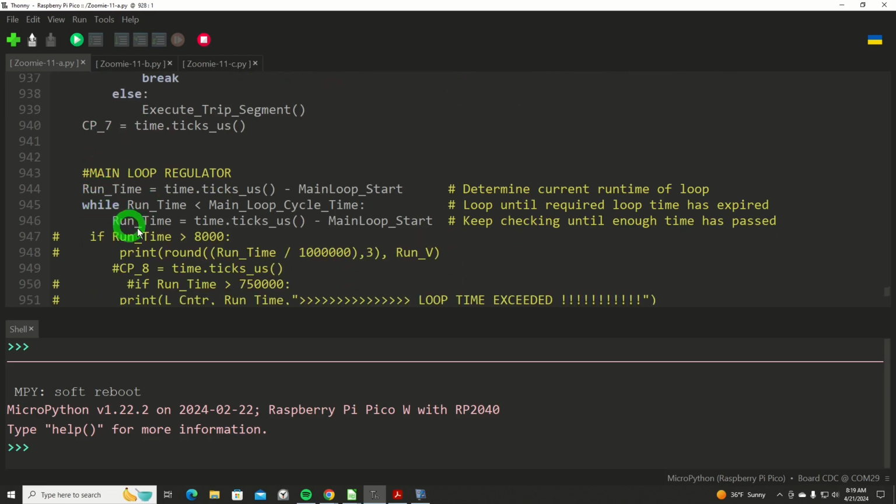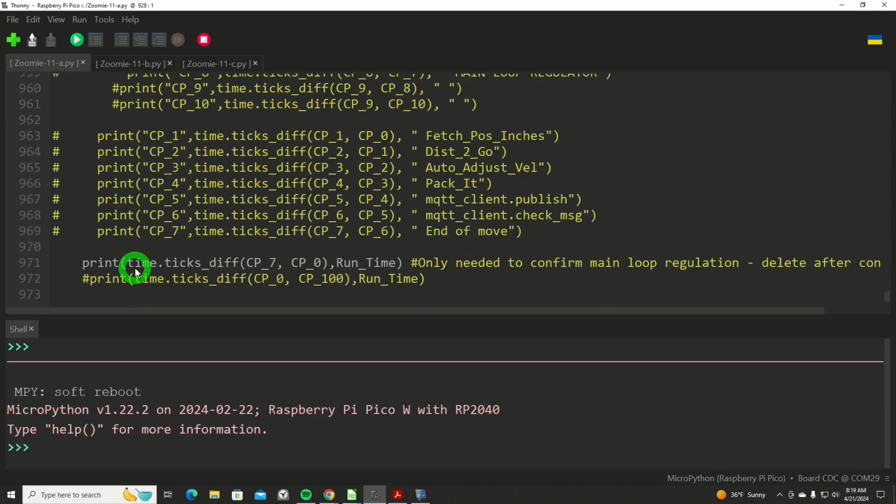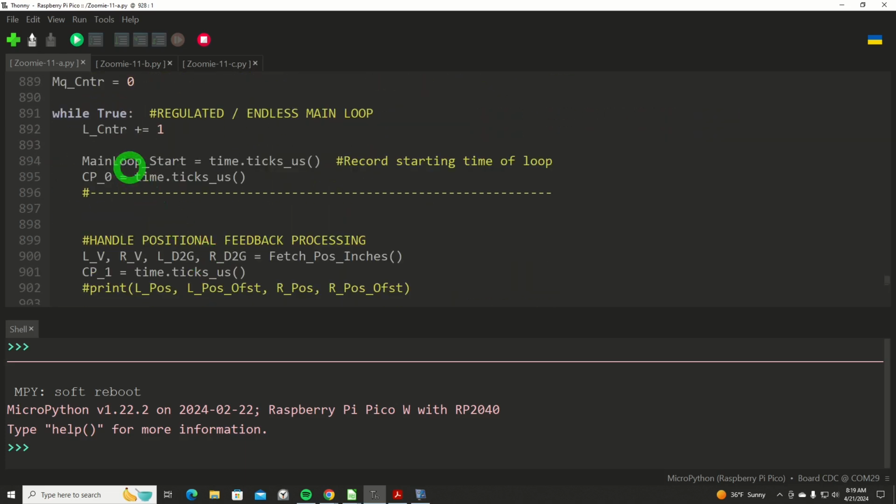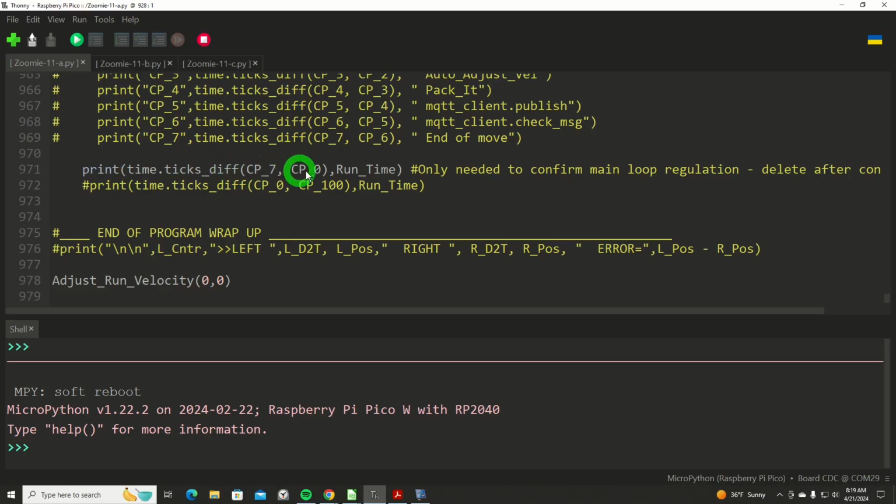I am currently not counting the time it takes to execute this, or obviously the print statement, or all the way back up here, this particular statement, this counter incrementer. So there's a little bit of additional time that is being spent in this whole process. But this is what I'm printing out. Now I'm going to run the program.